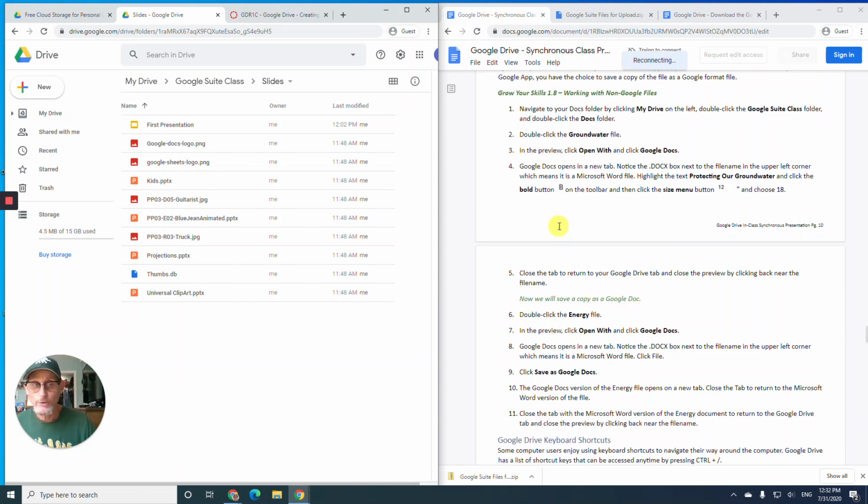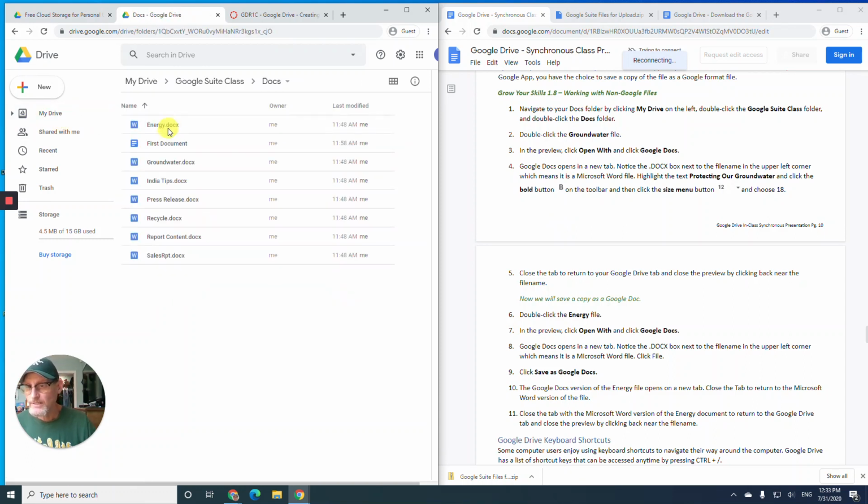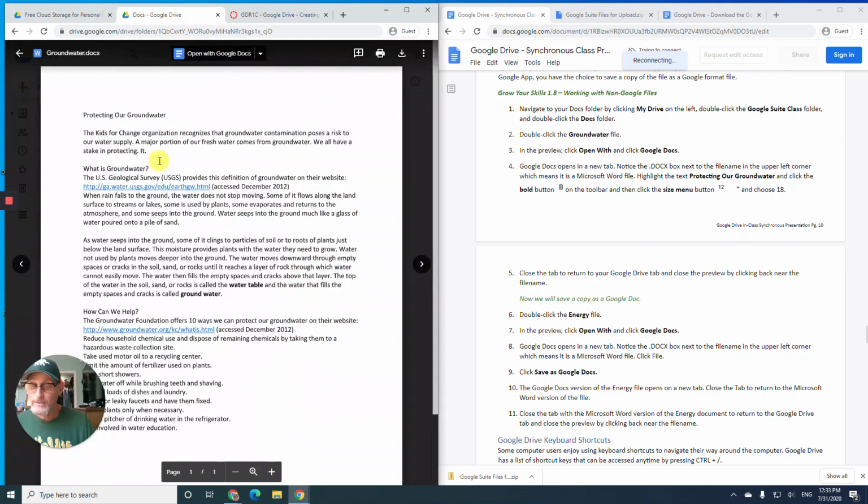Grow Your Skills 1.8, working with non-Google files. It says navigate to your Docs folder by clicking My Drive on the left, double-clicking the Google Suite class, double-click Docs. Sometimes that's faster and easier than trying to use the address bar. Also, like I said, I don't know when somebody's coming into this exercise. Step number 2 says double-click the groundwater file. And remember, your view in there may look a little different based upon what we did in one of the last exercises.